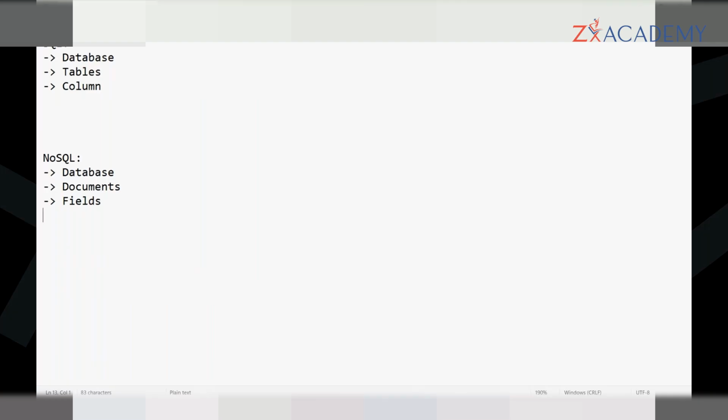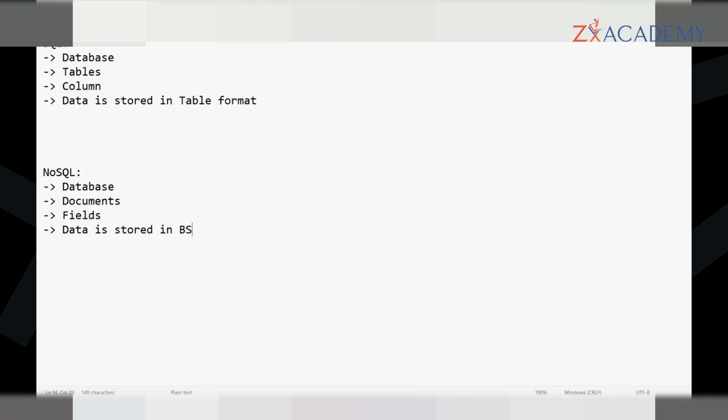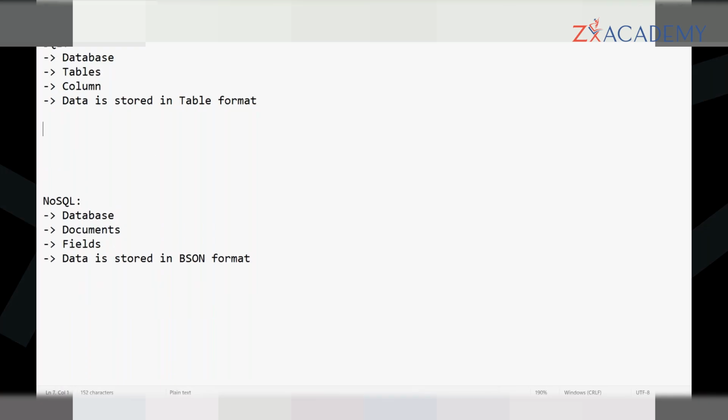This is the basic architecture. Here the data is stored in table format, in SQL, whereas here the data will be stored in BSON format, which is like JSON. Let me take your quick review on this. So let's create an example.